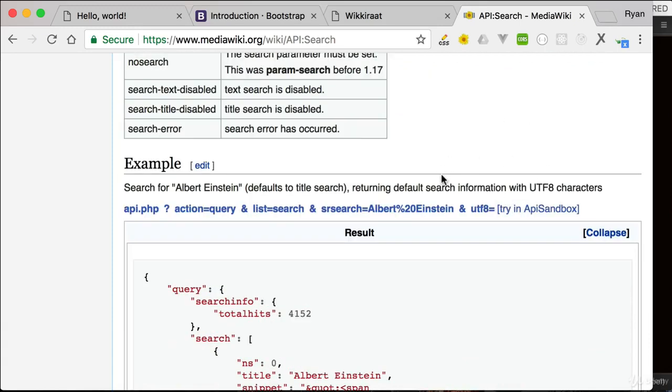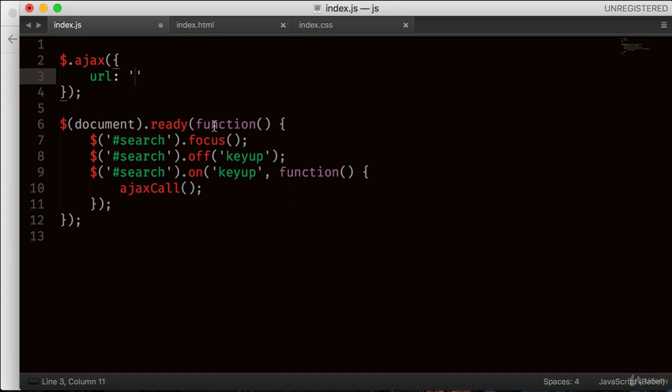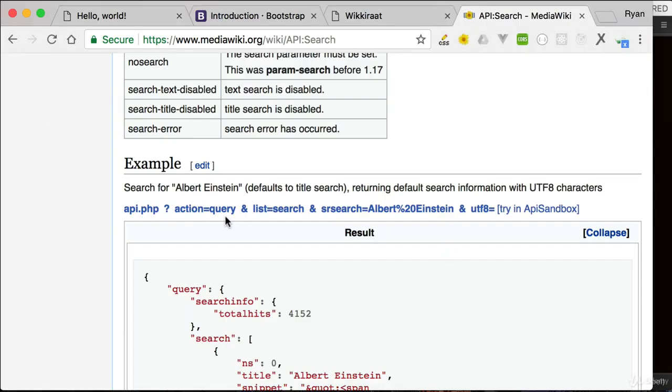Let's build our own URL. Okay, so let's get back here. The first thing I need is the URL. So wikipedia.org/w/api. This is what they have here. They haven't given the full URL, but that is the one we use.